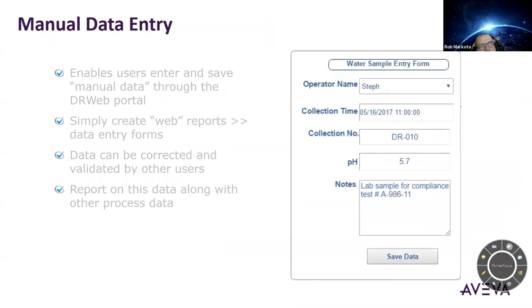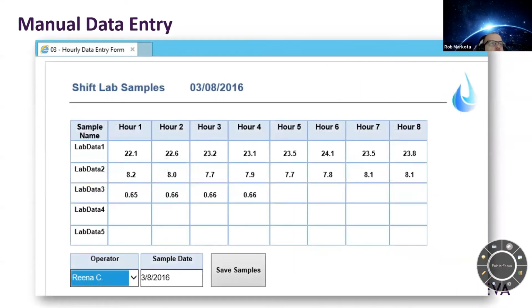Additionally, you can create manual data entry reports, so that maybe if you have something you need to look at, like pH level or status of a specific machine, you can create those reports live and then save them using the web portal. And this is just another view of the manual data entry. So every icon in here is stored as a manual data input.